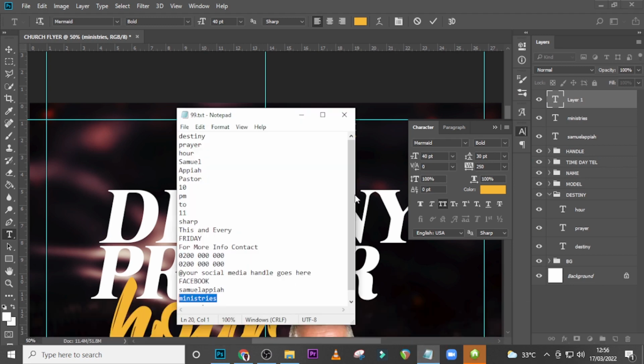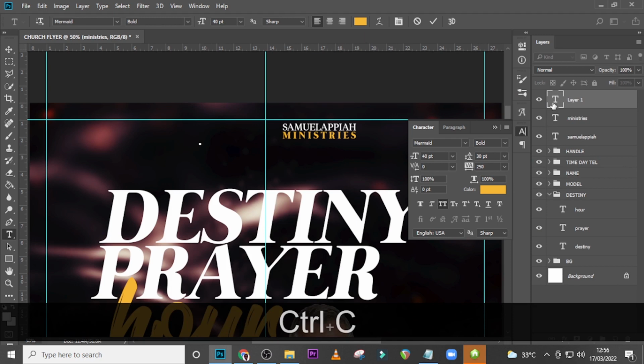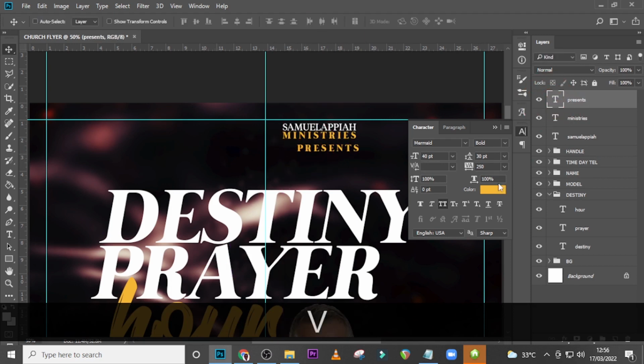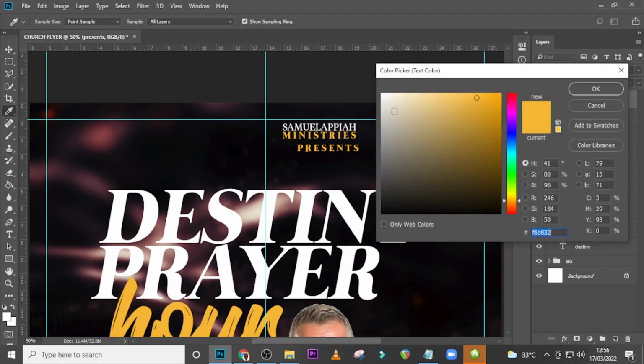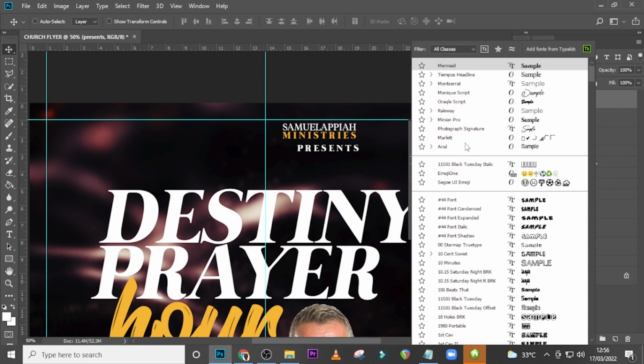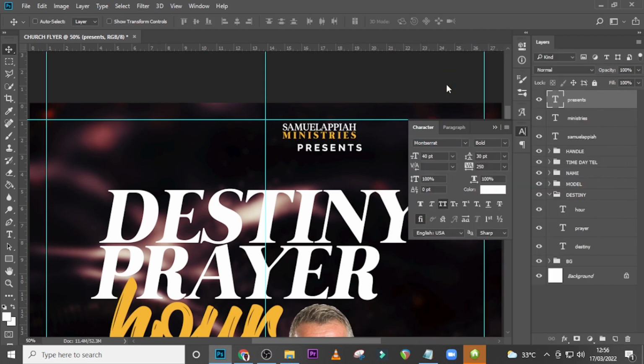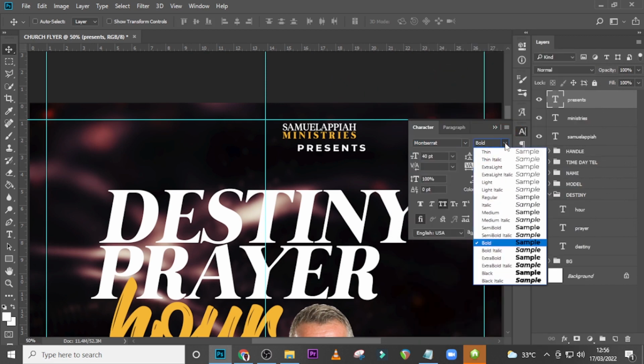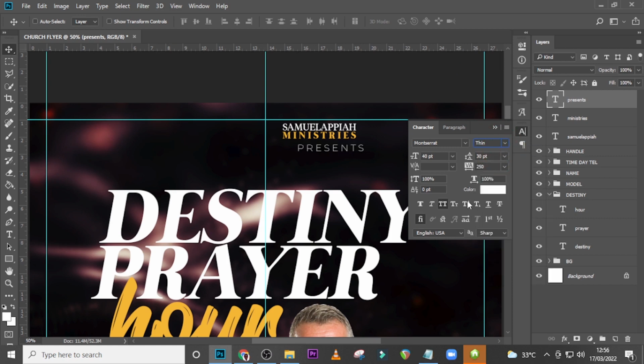And then let's pick present. Pull it somewhere here. Now we want to make sure present is color white. But most importantly, we want to change it from Mermaid to Montserrat. Great. Let's also go here. Let's set it to thin. Let's make it bolder over here a little bit.